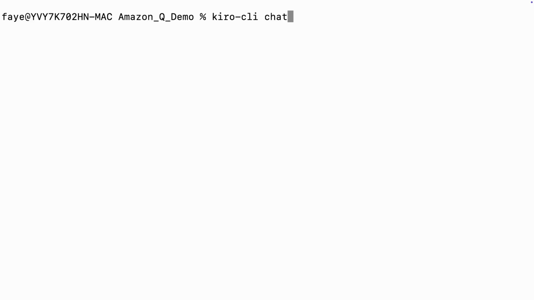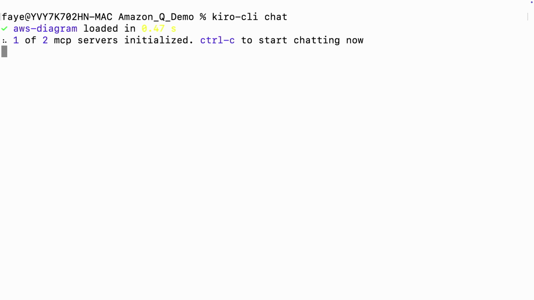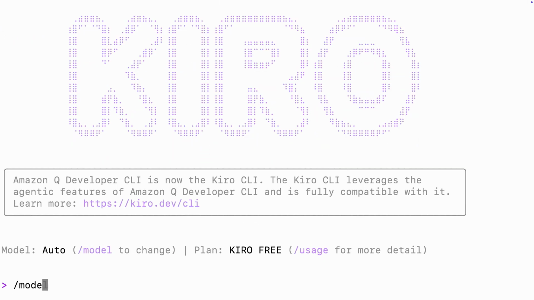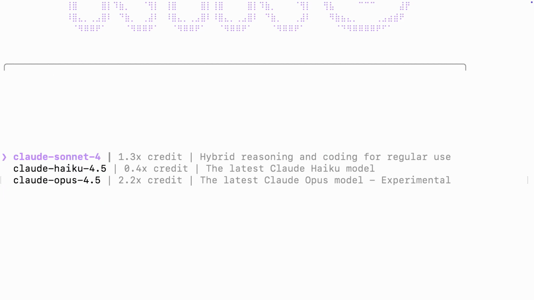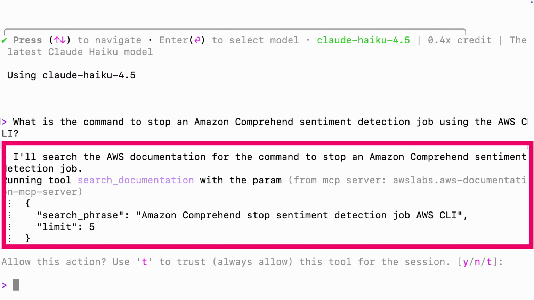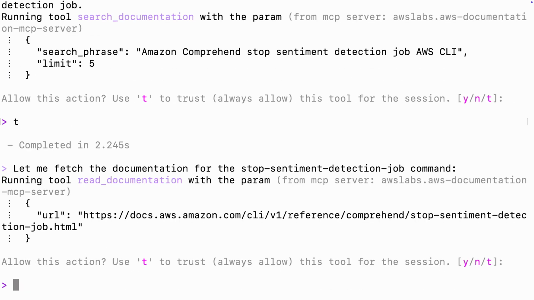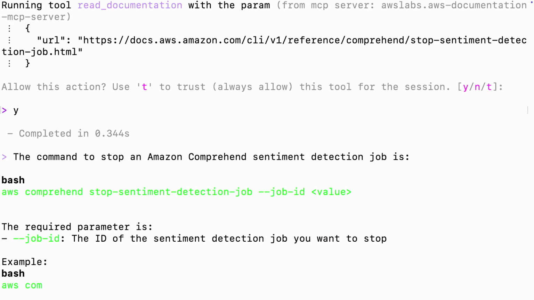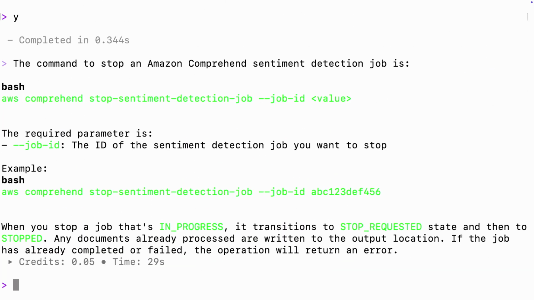All right, so I'm starting a Kiro CLI chat session just in my terminal on my Mac. Next, I'm going to select which model I want to use, ask my question. Here it's using the AWS documentation MCP server, so it's not going to hallucinate. It's going to give me an up-to-date answer from the latest documentation. And there you go, it's given me the information I need, so I don't need to mess around trying to use this CLI command and making mistakes.